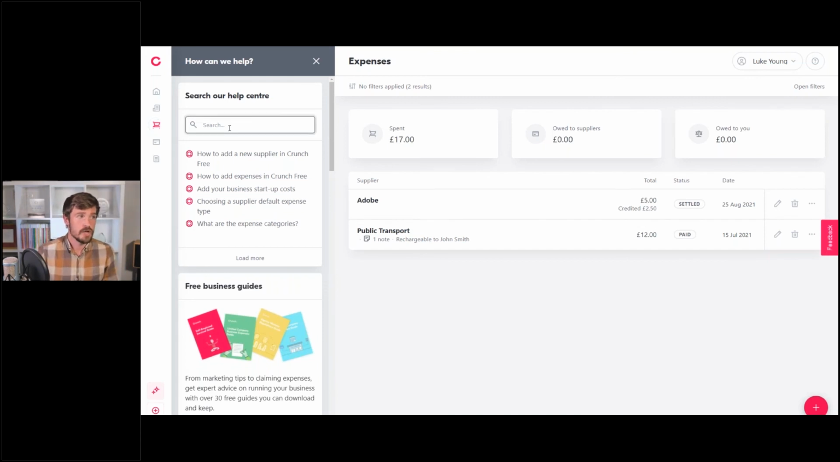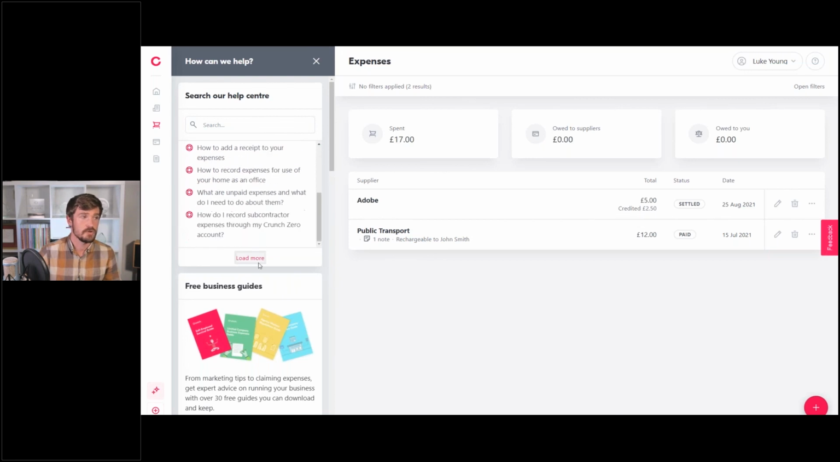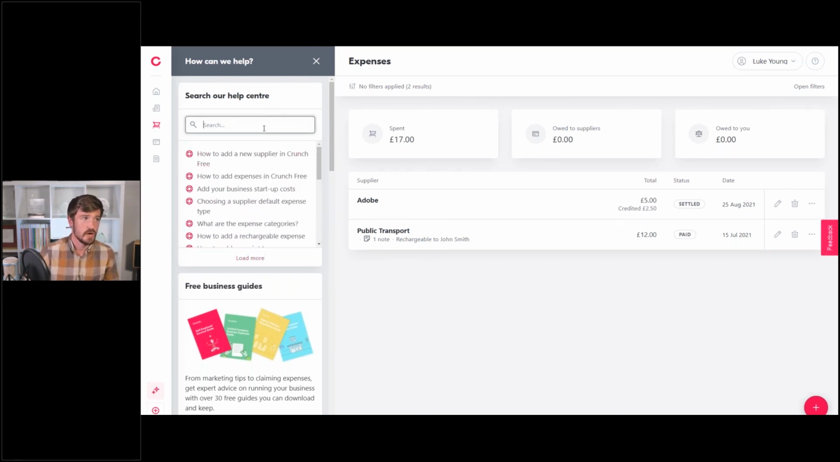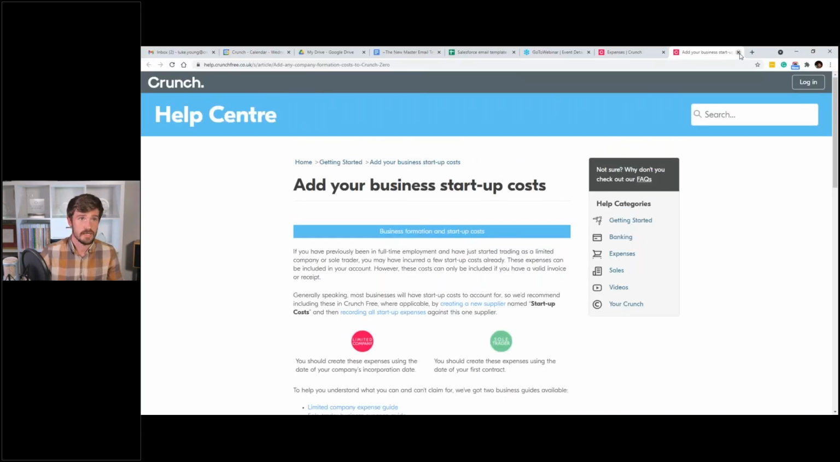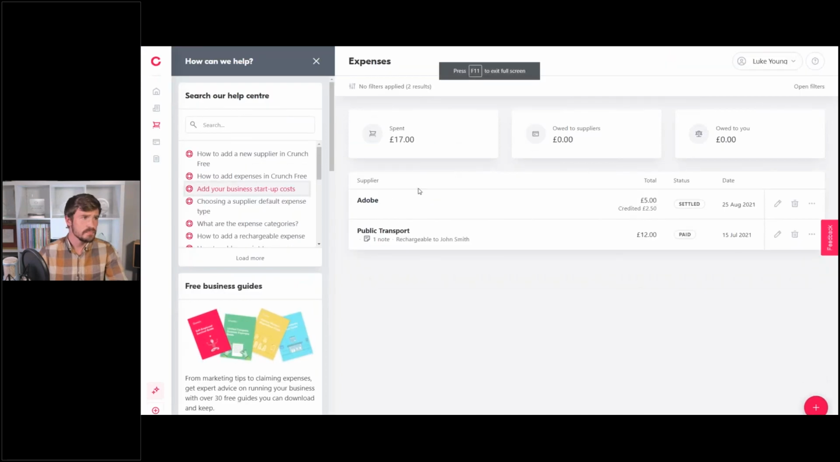You can of course still search if there's something that doesn't pop up here. You could keep pressing load more, for example, and it'll just take you through all of this stuff. You can search it as well. But if you wanted help on startup costs, I'm going to press add startup costs here, and it will then just jump you through to the relevant article as well. So that's just something to bear in mind. Again, it's really handy to have something like that built in.